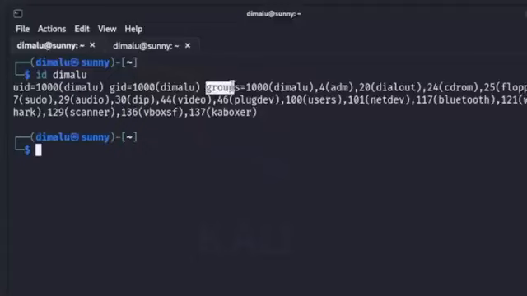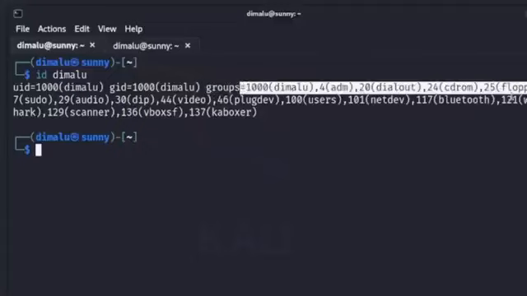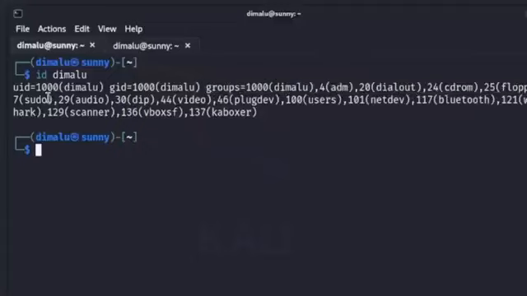Here we have groups. So groups equal to, and here it is sudo. As you can see guys, sudo is here. It means the user Dimalu is part of the sudo group. So the Dimalu user has permission to access the sudo command. Now I have another user account on my system which is guest, and let me press enter to see if it has access to the sudo command or not.